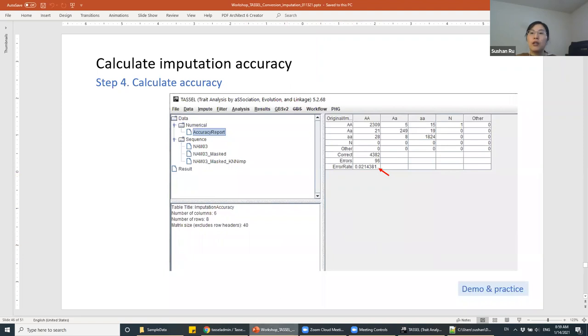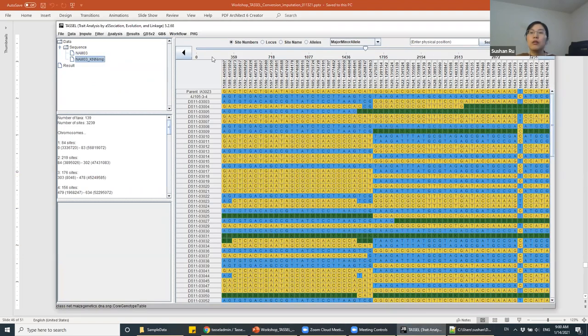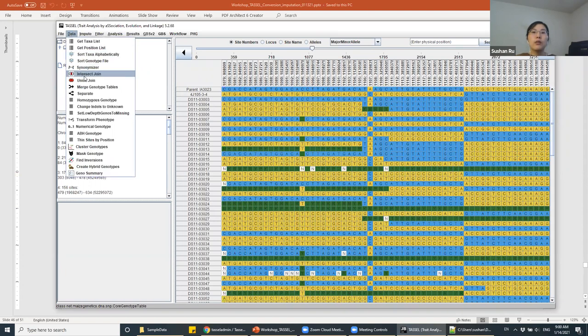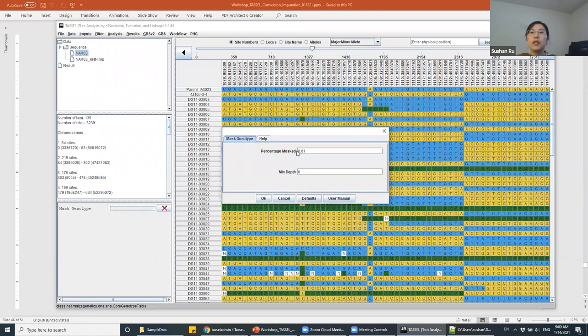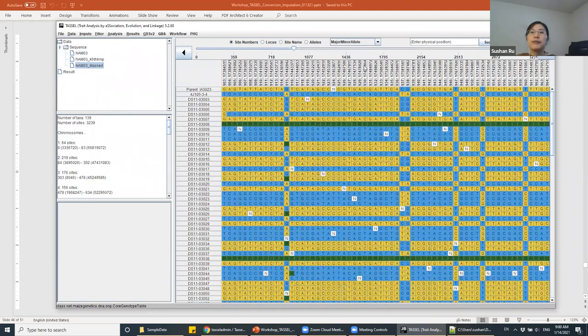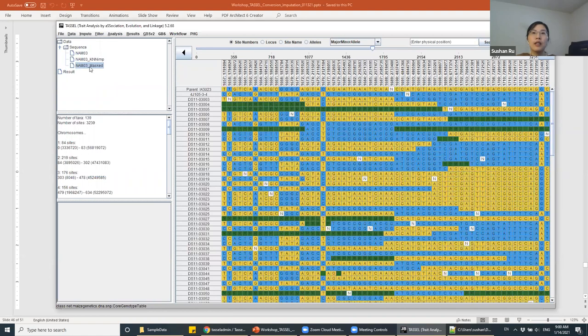So I will show you in TASSEL then. First we need to mask the original data. Click on NAM3, the original data, and we go to the data drop-down menu to find mask genotype. And we choose the percentage here, which we can just use the default 1% and click OK. You can see there's more missing data here in the masked data set.